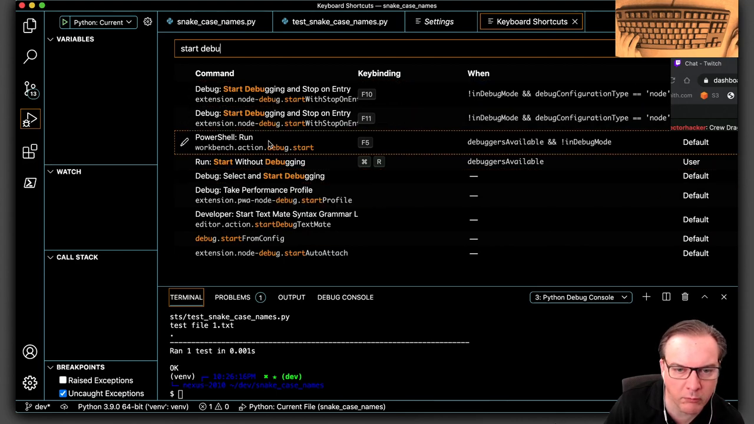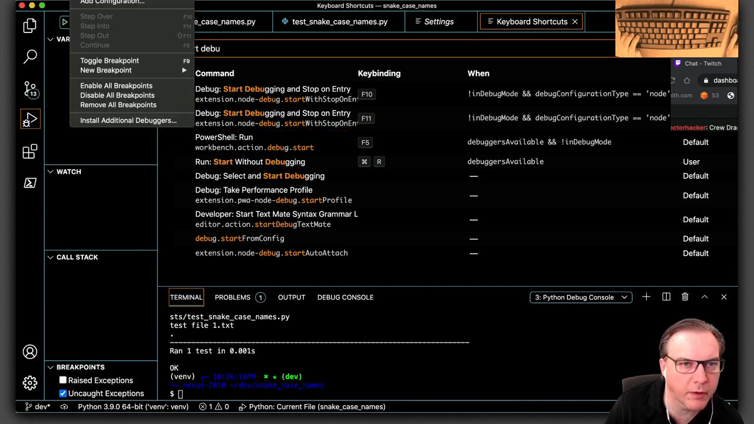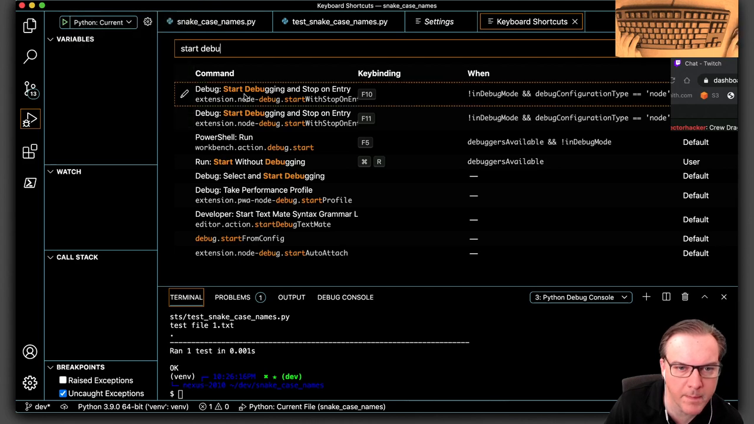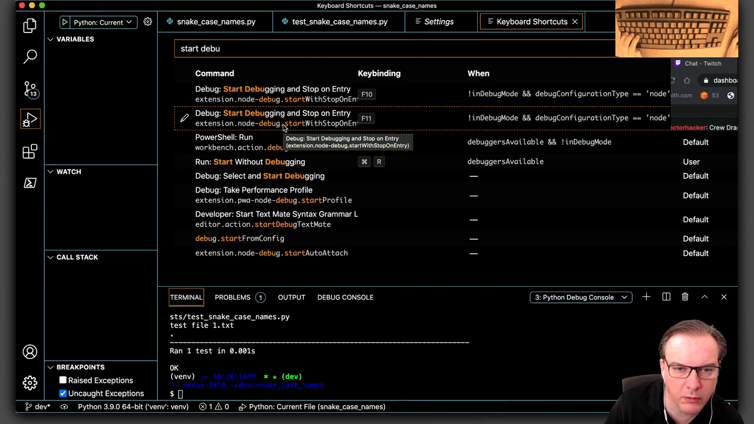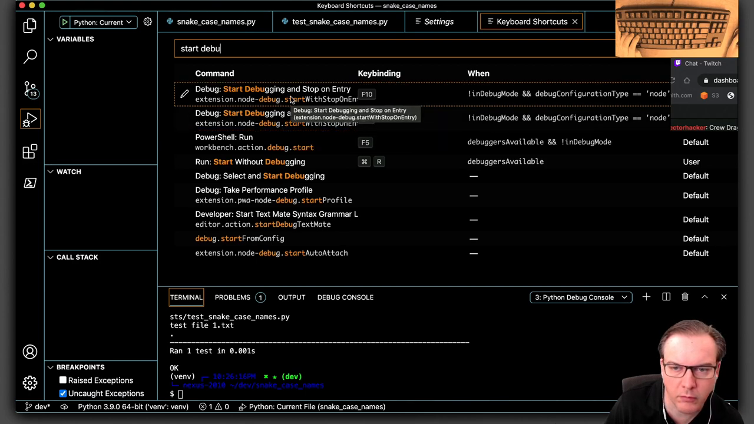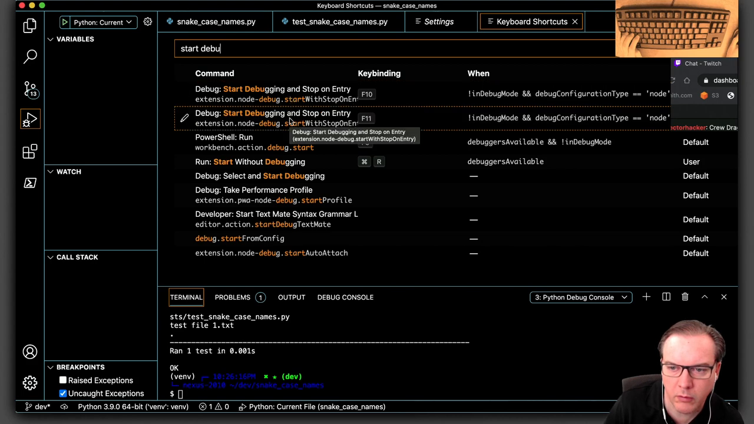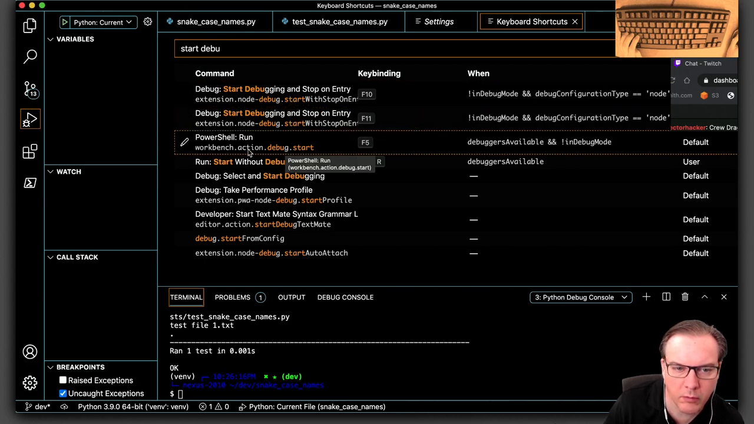So, oh, this is it. PowerShell, what? Keep on to F5, that doesn't make any sense, because this is F5 up here. It says start debugging. Start debugging and stop on entry. PowerShell run. Workbench action debug start.